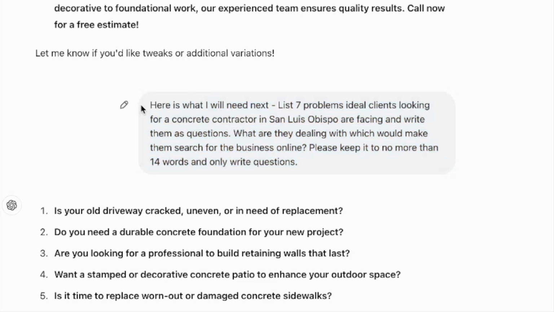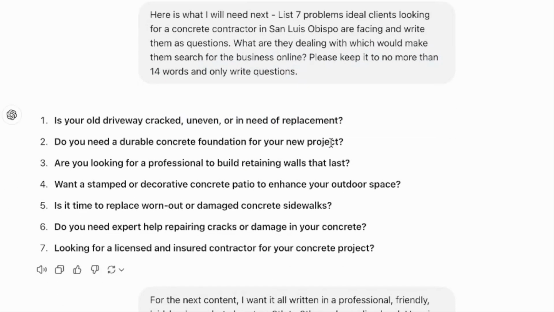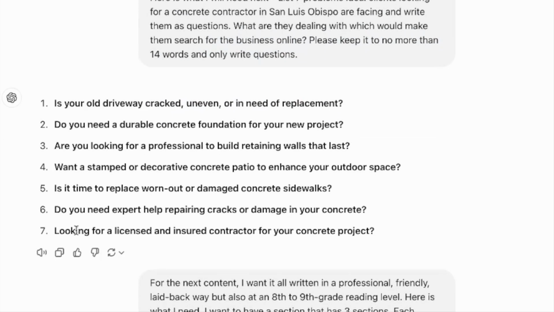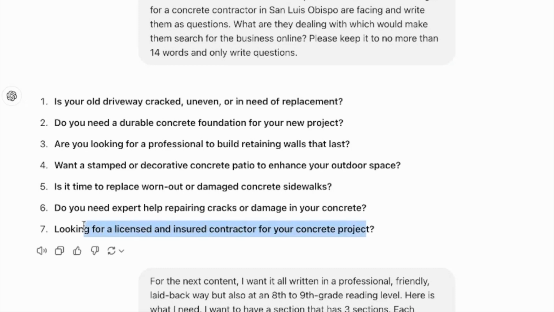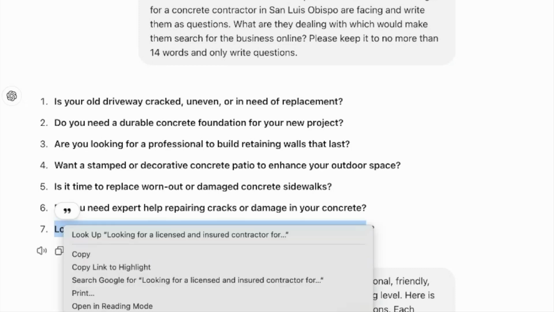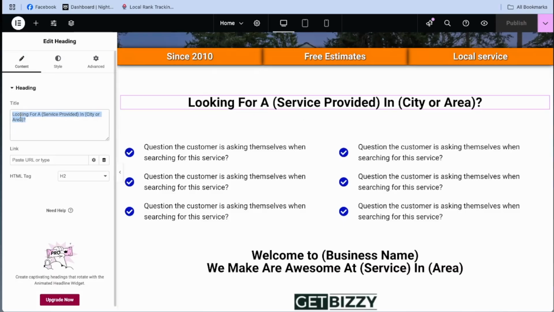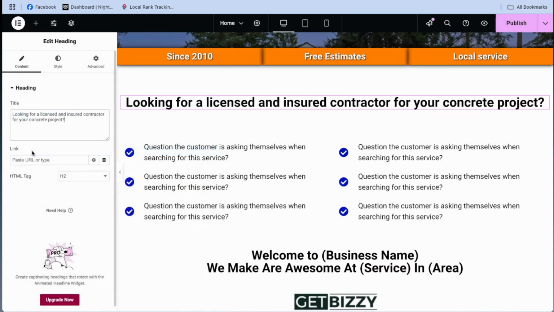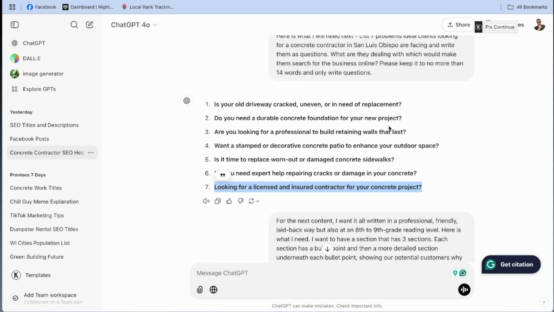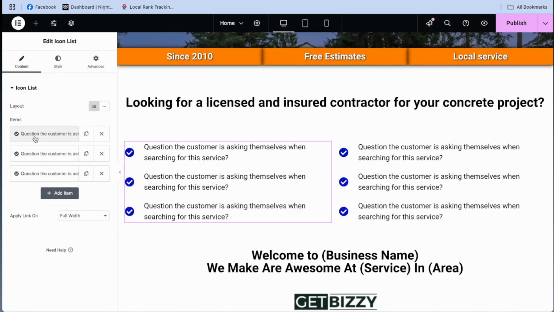So that's usually the prompt that I use every single time. And then it gives me 7 questions people might be asking. Sometimes I don't like them and I just tell it to give me 4 more or 5 more or something like that. Then I just copy these and paste them right into this section. Like this one here is the main one. Pop that in there. There you go. And then I'll go in there and add each one of these into my template right here.